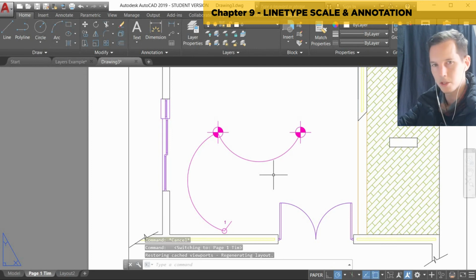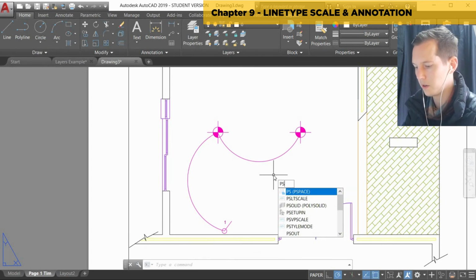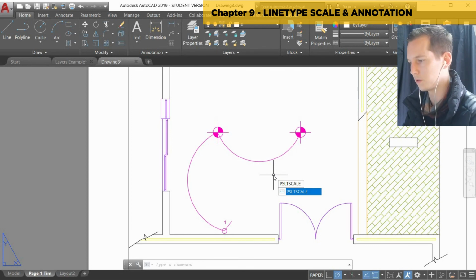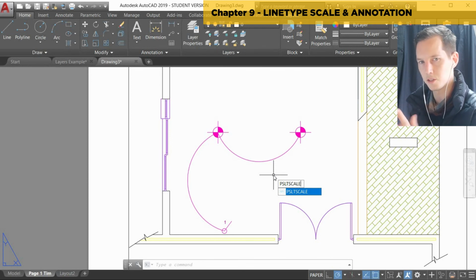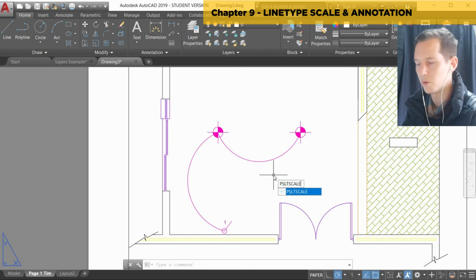So you're going to type this command, okay? And it's in your notes as well. PS. It's coming up there already. LT scale. Okay. Paper space line type scale. That's what the whole command stands for. So just if you remember that, then just abbreviate it a bit. PSLTSCALE. Write it on your forehead or something like that. Carry a mirror around with you always.